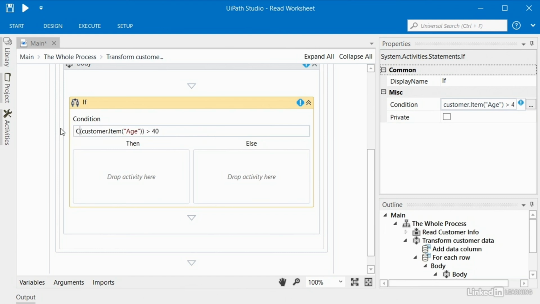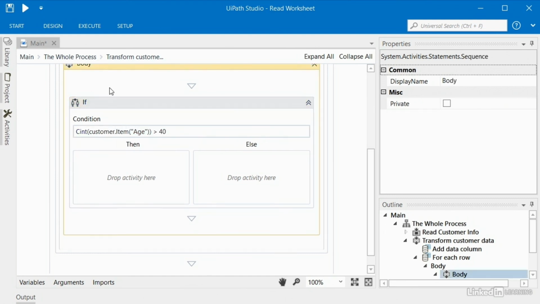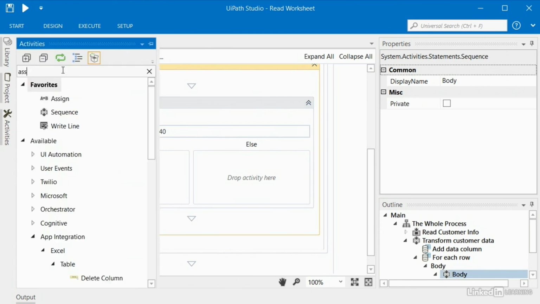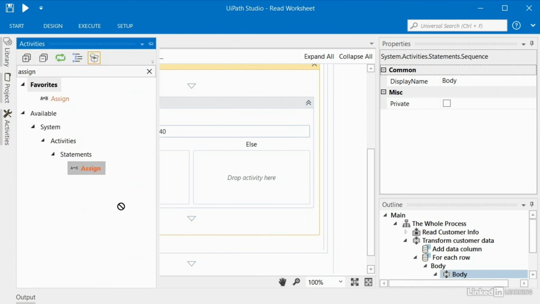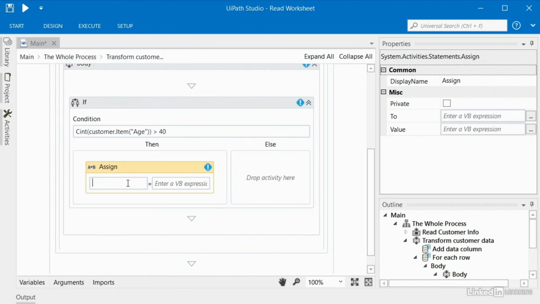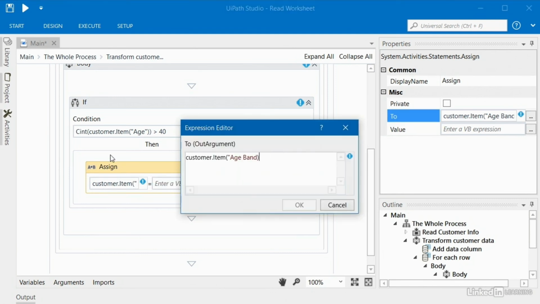The other way to do it is by using CInt, and that would do the exact same thing. So if my age is greater than 40, I'll go into my activities, I'll grab an assign activity, and click and drag that in here. And I will take my current customer row dot item, and then open my parentheses, and open my quotes, and type in age band. And just so you can see that better, I'll jump over here and click on these three dots. So we're going to use this assign activity to update my current customer row in this loop.